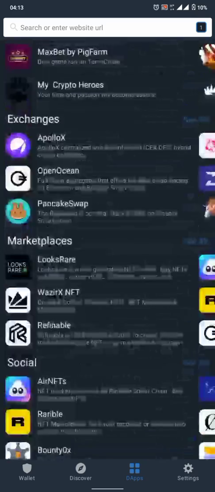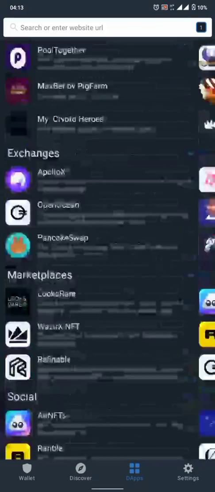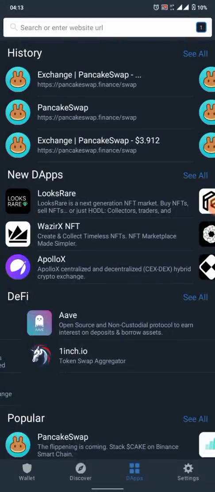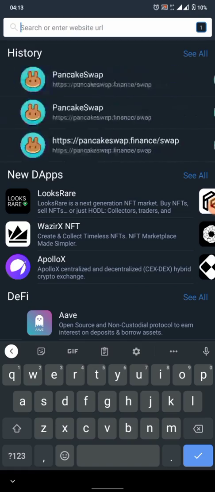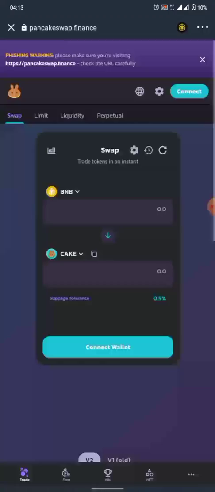There are a lot of them here, and if you don't find the one you want to access here, you can search with the website in this box. Now, because we want to access PancakeSwap, and PancakeSwap is easily located here, you can just click on PancakeSwap.